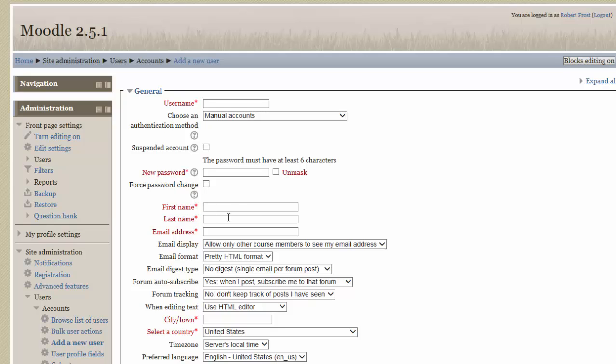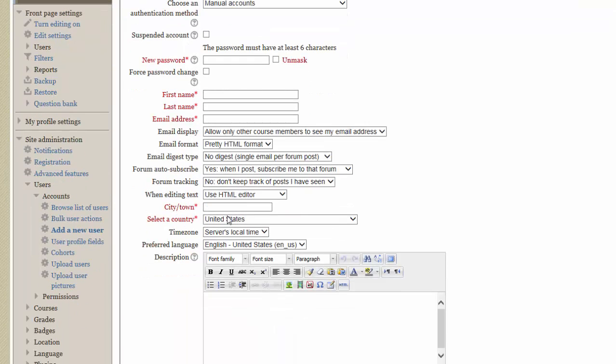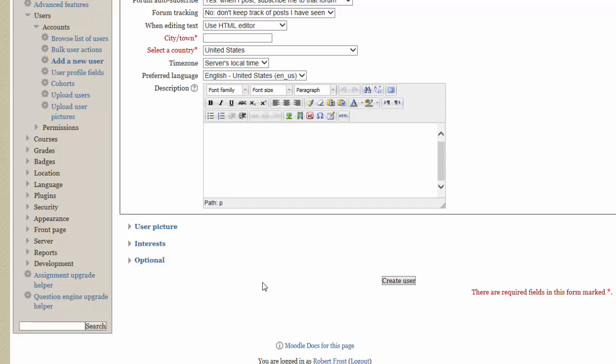You need to know their first and last name, their email address, and the city or town. A lot of districts use that for other purposes. We use it for graduation years, so it's a quick way for us to delete out students once the grad year has passed. The country is typically predefined, and those are the required items. Everything else is optional, and then you would hit create user.